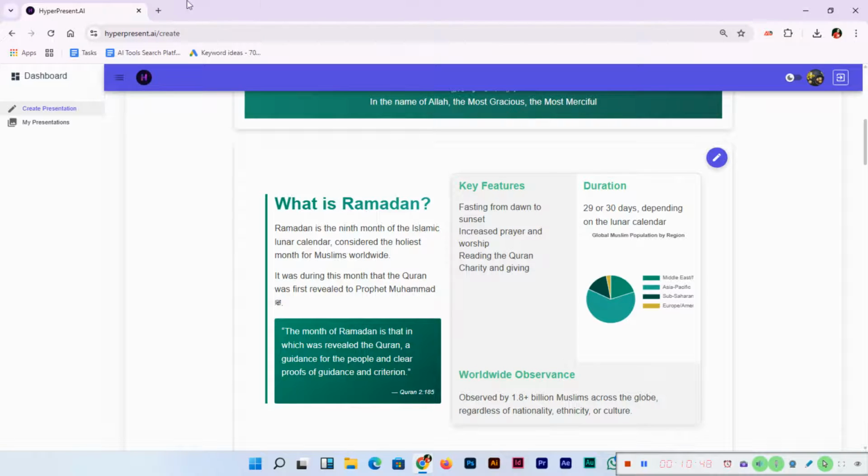So now when I am presenting this presentation in front of some people, I can show them what is Ramadan. So Ramadan is the 9th month of the Islamic lunar calendar. And you can see here, Ramadan is the 9th month of the Islamic lunar calendar, considered the holiest month for Muslims worldwide. And it was during this month that the Quran was first revealed to the Prophet Muhammad, sallallahu alaihi wasallam.